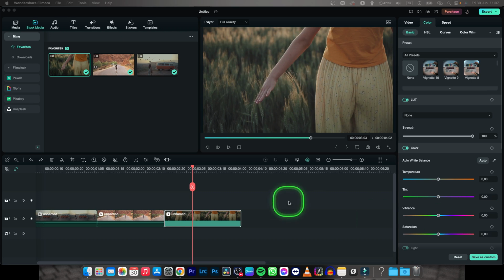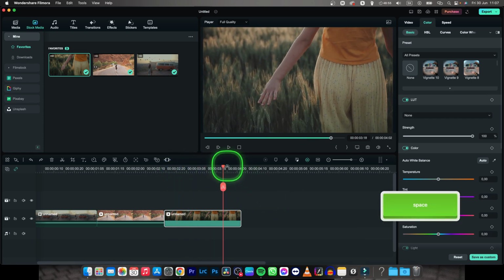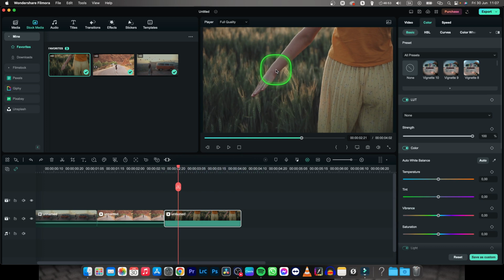Hey guys, my name is Elijah, and in this tutorial I want to show you how you can easily flip a video in Filmora. So this is my video that we are going to be using in this example, and let's say you want to flip it horizontally and vertically as well.